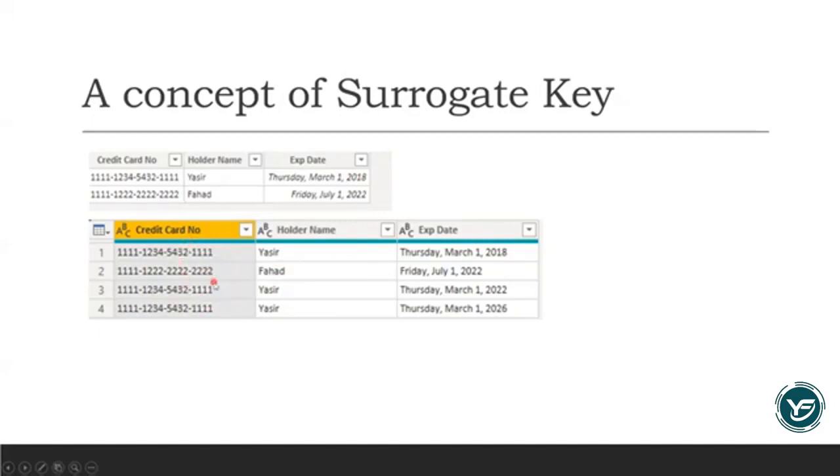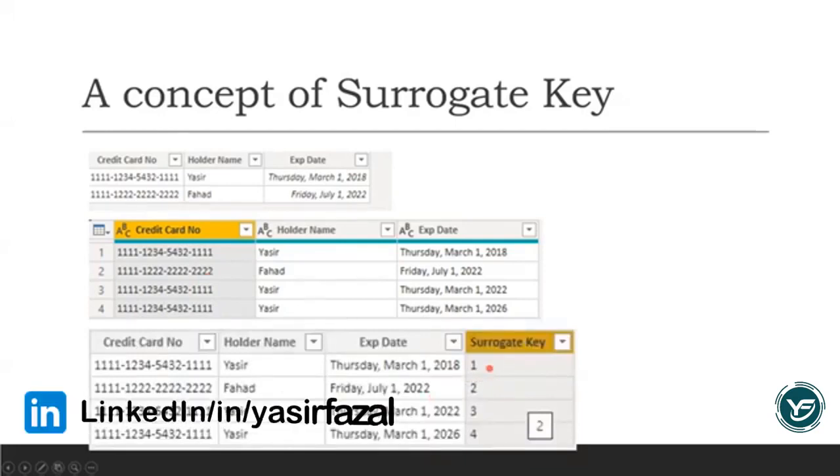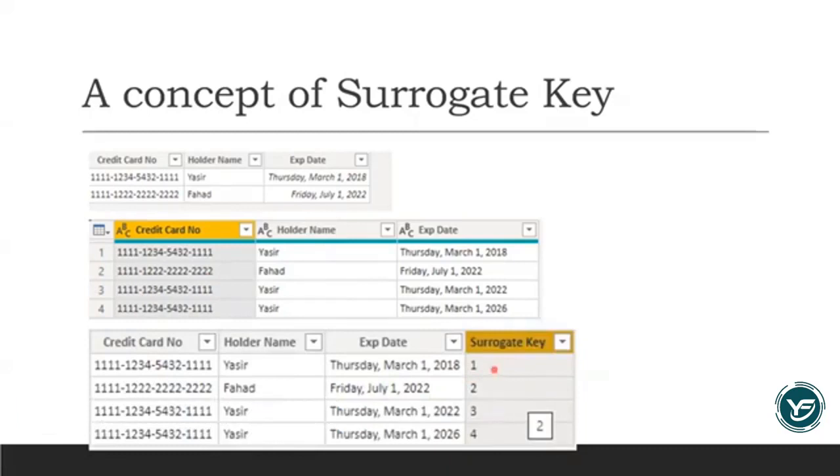For this, we need to create a surrogate key, and that surrogate key will act like a primary key in the dimension table. So the answer would be that I will create an automated primary key over here. Normally it is a number, or you can add something else as well, and assign that surrogate key as a primary key, and this will work as your primary key in your data model in Power BI. And this is how you can handle surrogate keys, or primary keys, in the dimension tables.